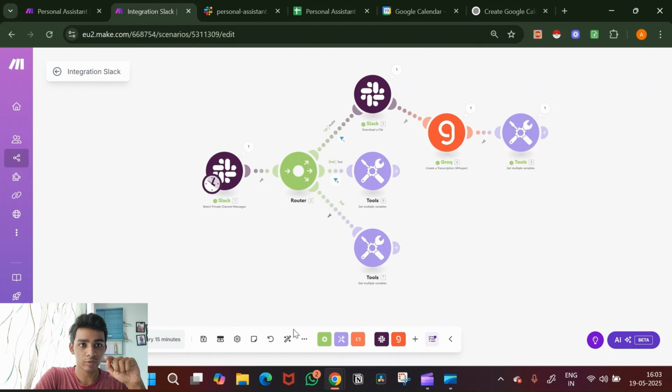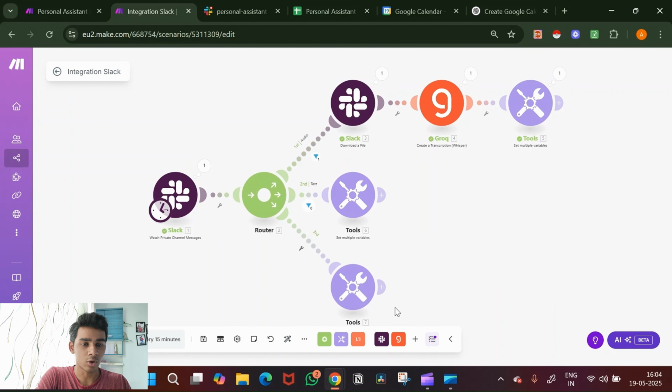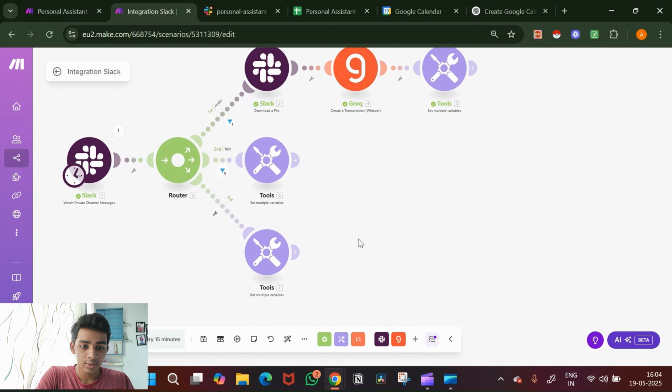For example, if I send an audio message saying how are you, it goes to Slack, we download the file, goes to Grok, converts the audio into text, and then finally it stores it in a variable called message. So I can access this message through this get variable. I'm putting it into a variable called message, and then I'm using get variable to take that variable. I hope you guys get it. I hope I didn't make it very complicated.